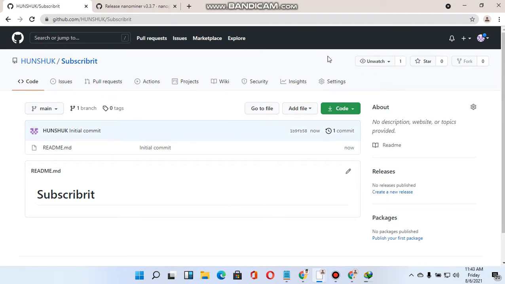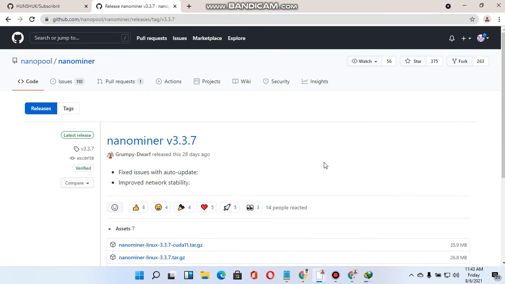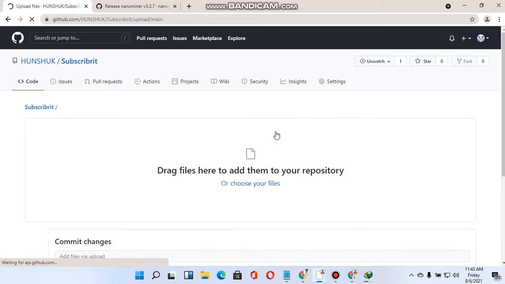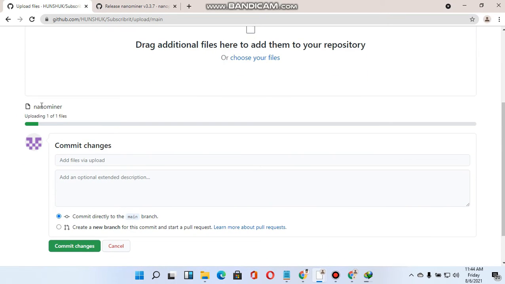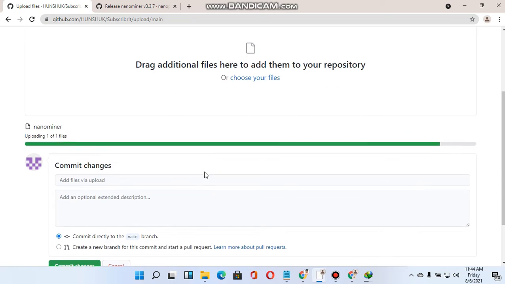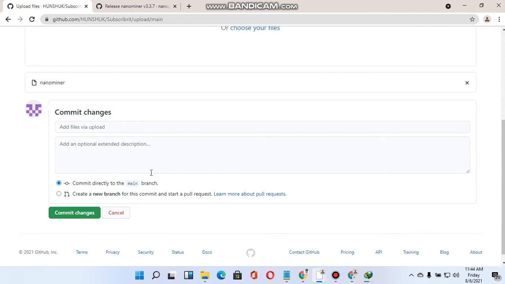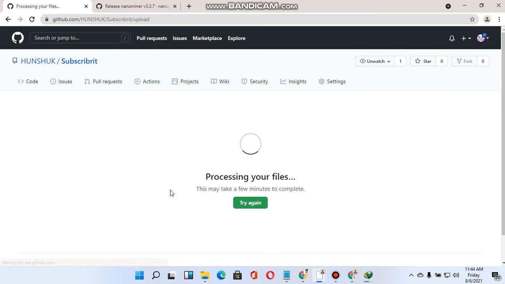Now go to add file, upload files. I already extracted NanoMiner and I'm going to upload these files to our GitHub. I'm going to upload files, choose your files. I have selected them and they are being uploaded. Your files are now uploaded, so click on commit changes.